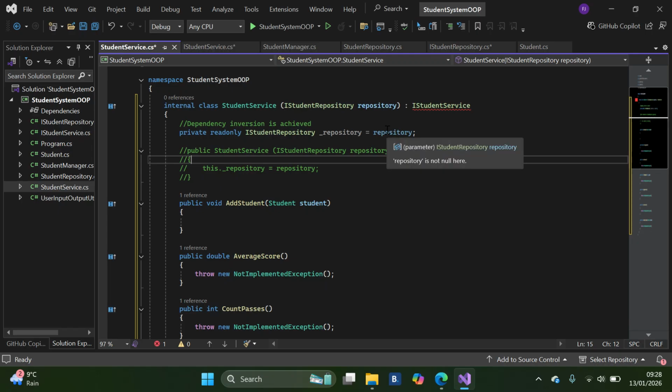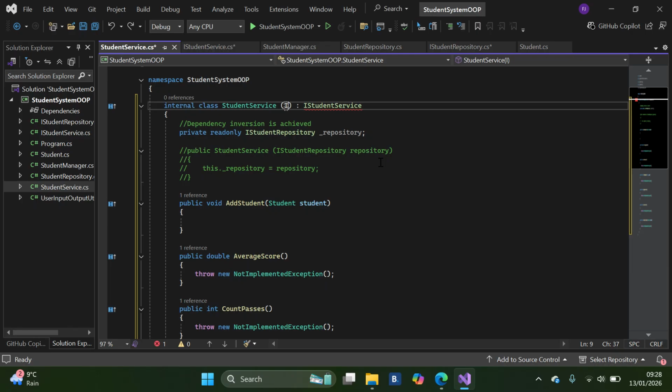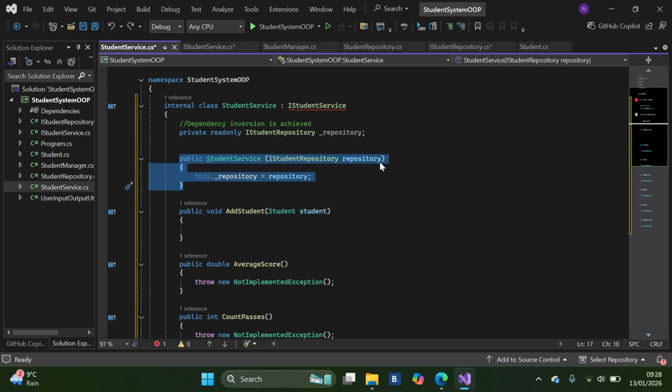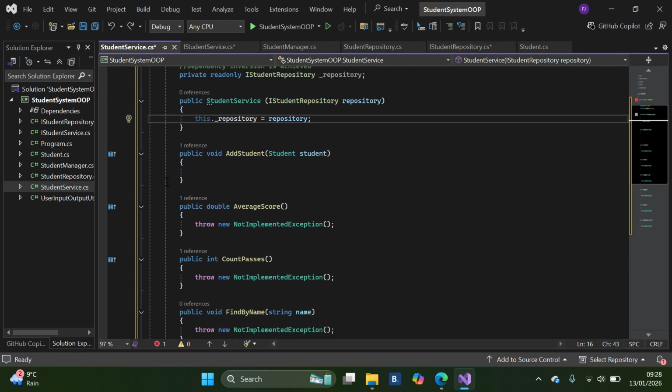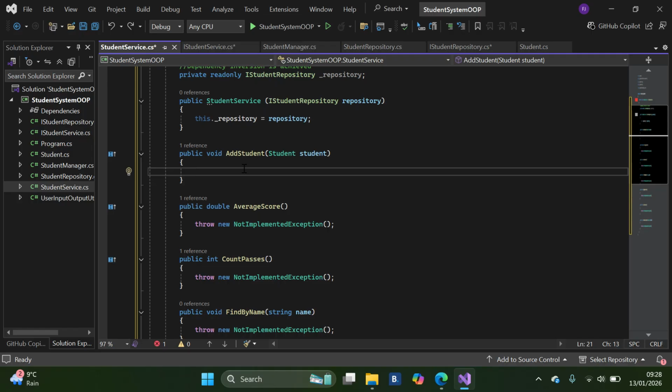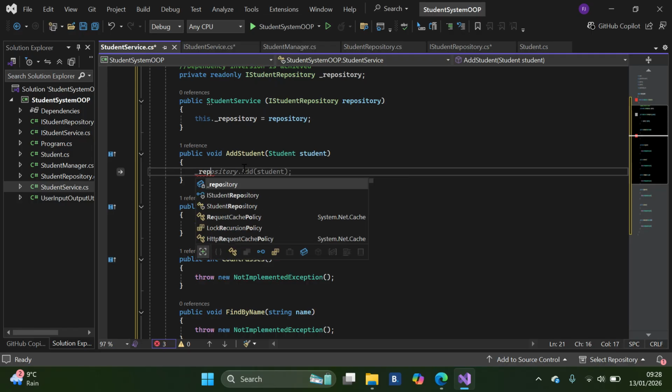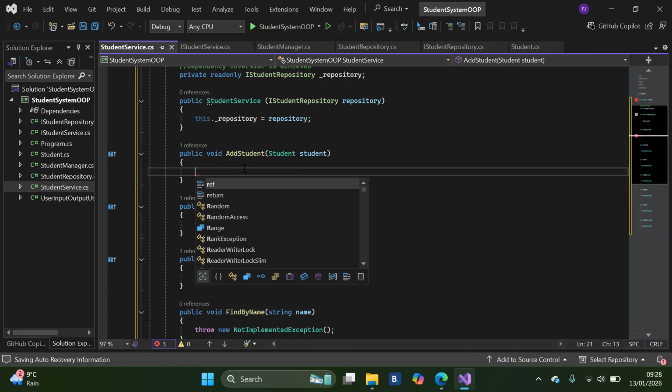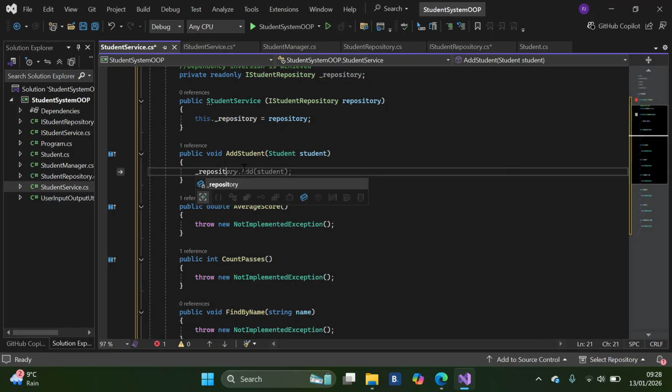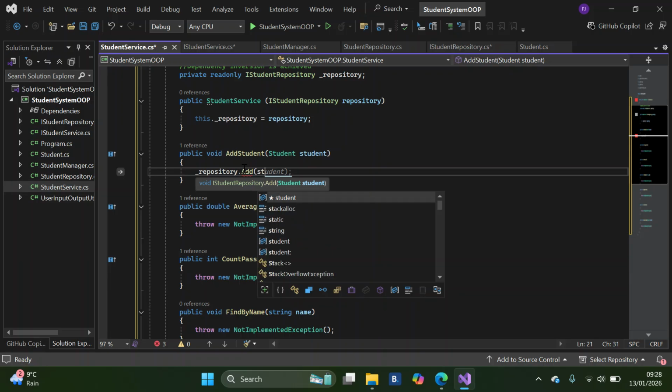That's just what is saying. But let's leave it as it is. Or should we stick to this thing? It's the same thing, but let's go back to what we were using earlier. So let's go back to this. So now we are just saying repository dot add students.